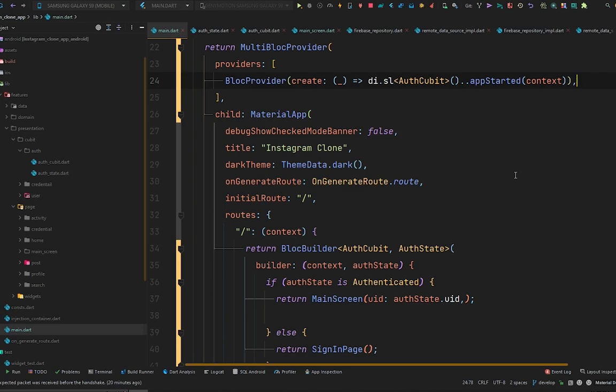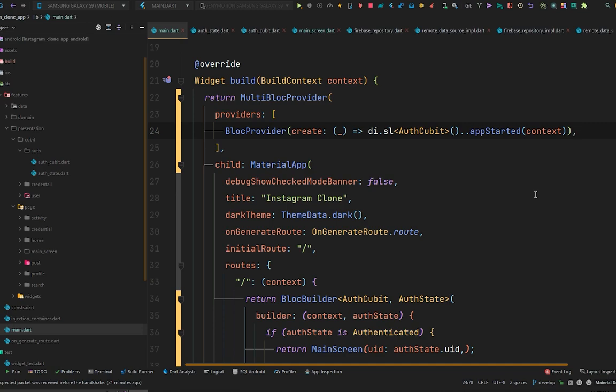So when the app starts, we will request all the cubits of the user in here, and for the upcoming cubits like the post cubit, comment cubit and reply cubit, we will look for where to specify the block provider and where to request a particular cubit from this dependency injection service locator.